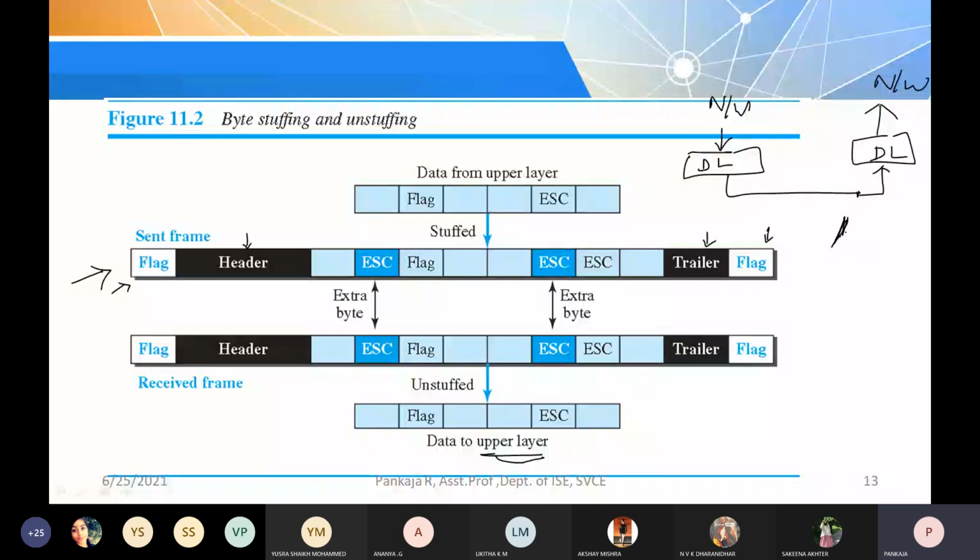Similarly here, to avoid confusion, because you are adding an escape, the receiver will think that whatever pattern comes next is part of the data. So in case the escape is also part of the data, to avoid that confusion, you add one more escape character. You can observe here: escape, then escape. Why am I adding these two escapes? This is to inform that this escape is part of the data.